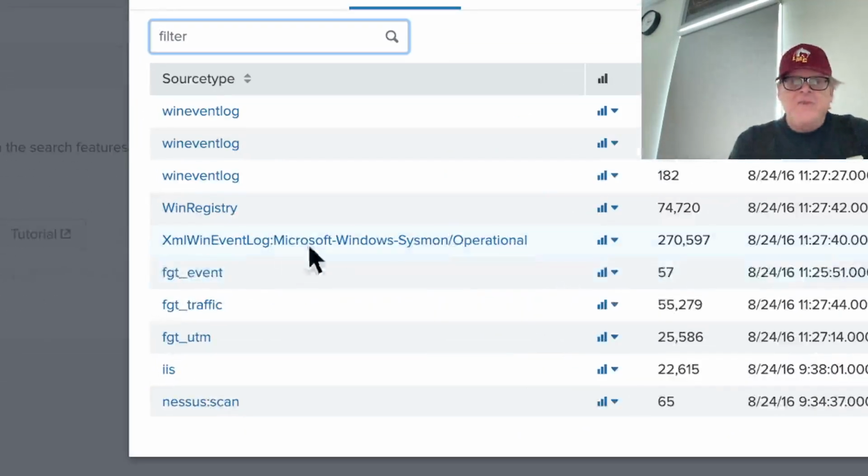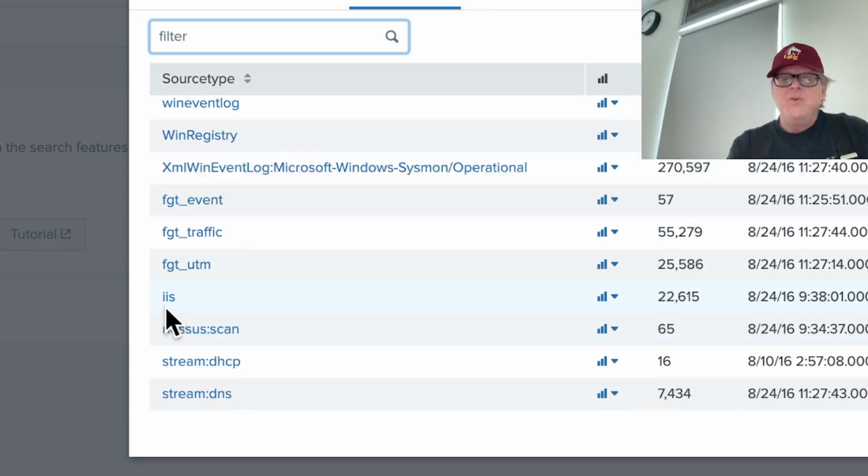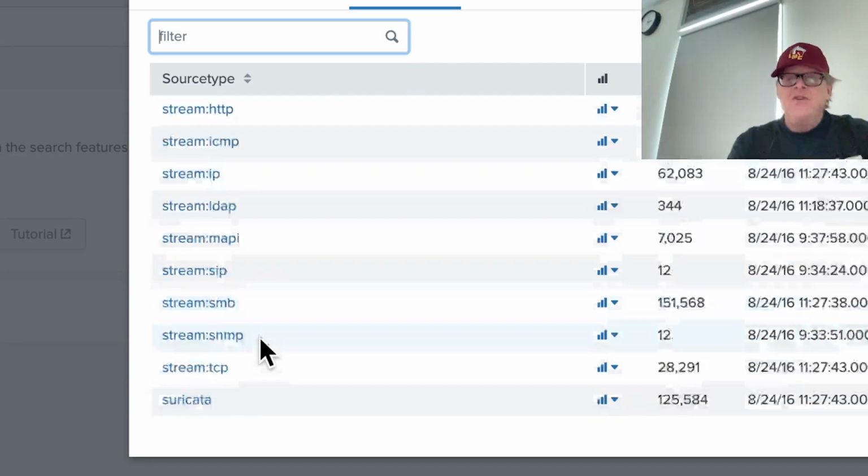Anyway, so this is the Sysmon. Here's FortiGate, a FortiGate firewall, passing events up. Here's a Windows web server, IIS. Here's a Nessus scan from some kind of security scanner. And here's the stream data.